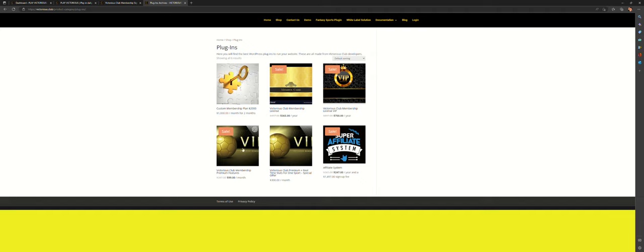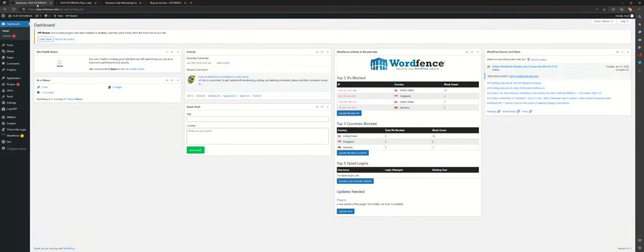Either one will allow you to become a member of Victorious.Club, and either way will allow you to log in and download the plugin. Once you've downloaded the plugin, you'll go to your own website in the administration panel, and you're going to install it just like any other WordPress plugin. Let me show you how to do that.